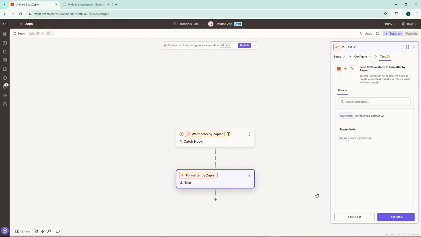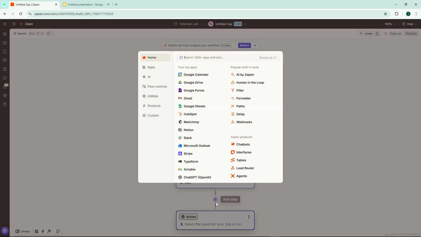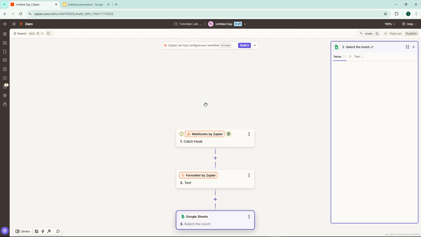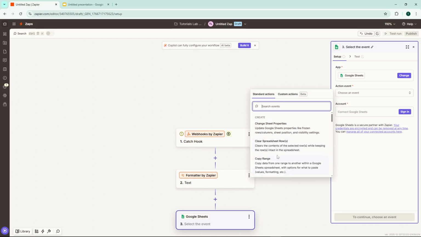Now we need somewhere to store this extracted data. Click the plus button to add another action. Then search for and select Google Sheets. This is where all your extracted information will be organized. Choose Create Spreadsheet as your action event. This will set up a new row each time data is extracted.